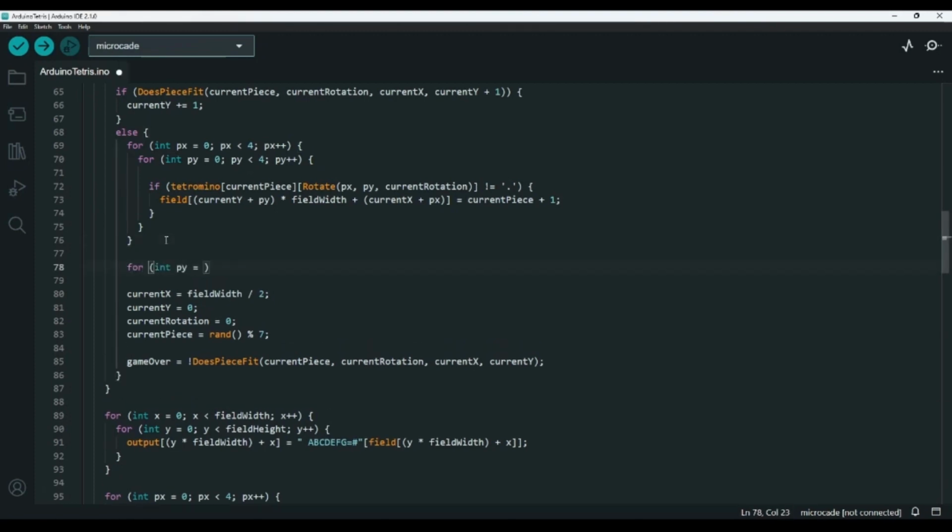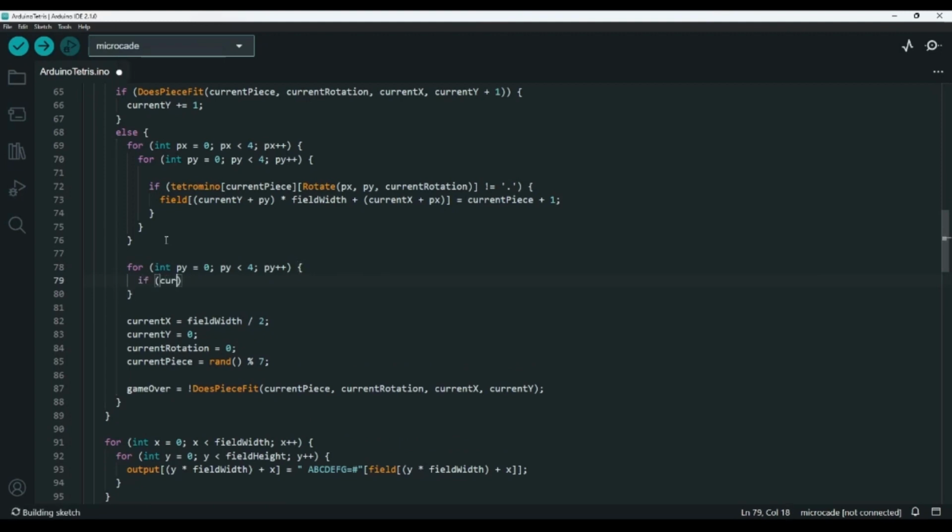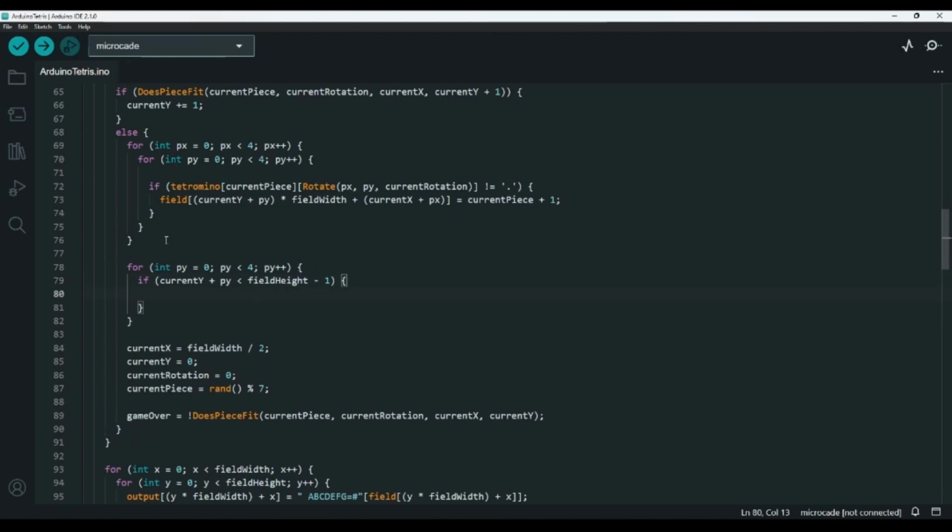I'll create a for loop with an int py going from 0 to 4, and inside of that, an if statement where we'll check if current y plus py is less than field height minus 1. So if the y position of this part of the piece on the field is inside of the field's height, then we'll create a bool line and set it to true.